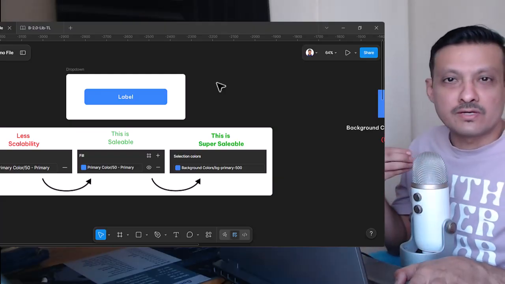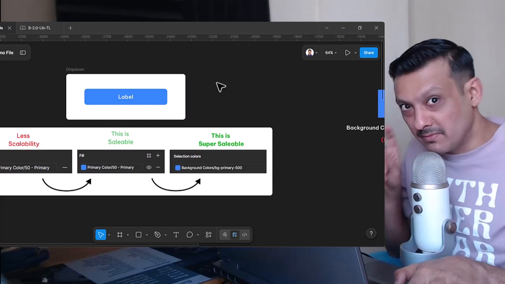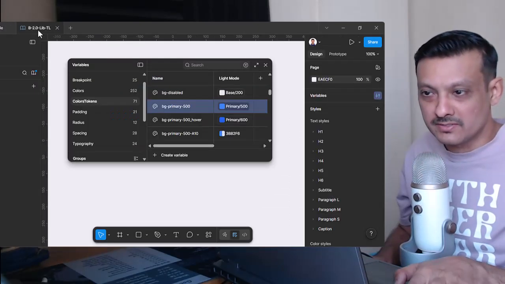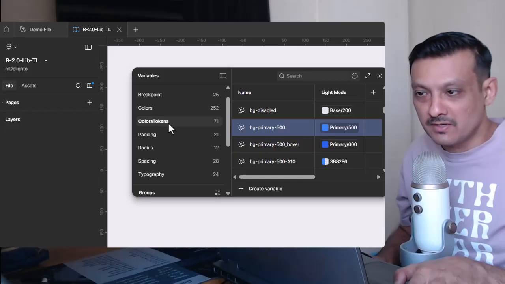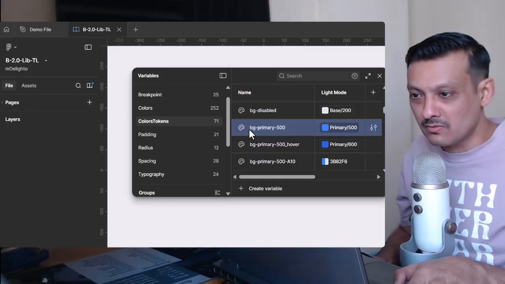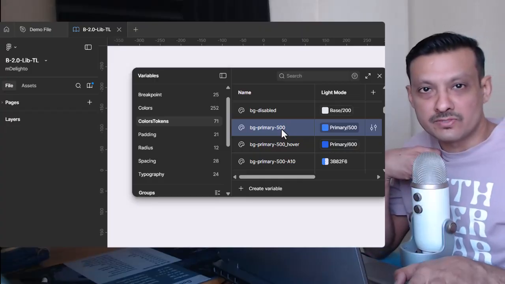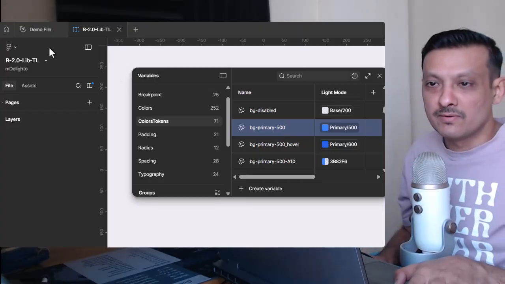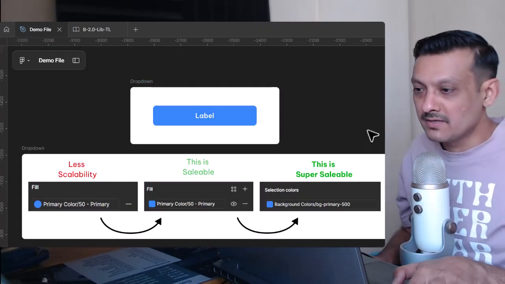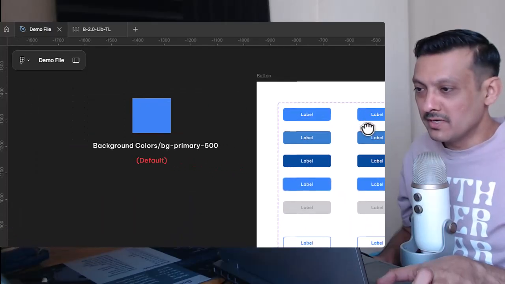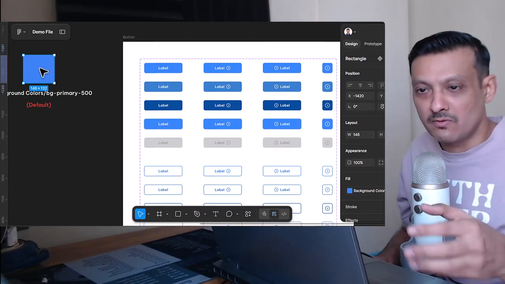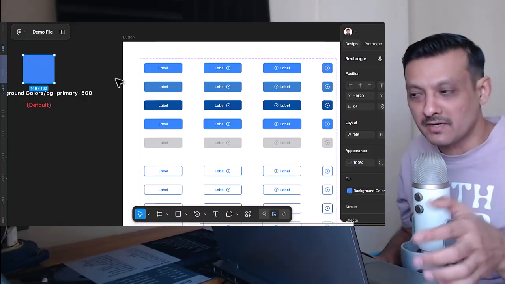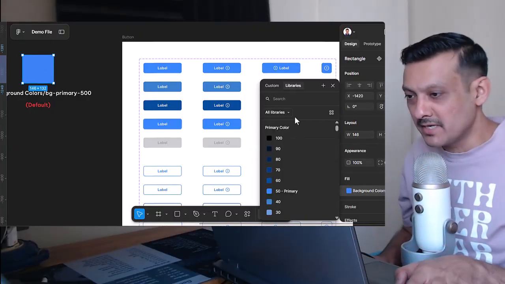I want to use a token which is already present in my design system. I will go to my design system and this is the collection I have. I have a collection named color token, and within that I have a token named bj-primary-500. This is what I want to use in the demo file. I will go to the demo file and to the area where our component is lying. I will select any rectangle here, or if there is no rectangle, you can create one. And I will apply the same token.